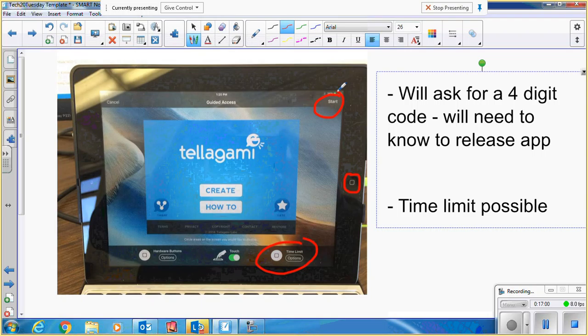The only way you can get out of the app is to know the release code, the four-digit code that you put in. It's kind of like one of those safes that you get in hotel rooms. So you put the four-digit code in yourself, and it's the only way to get out of an app. So the student or yourself will need to know the code to get out of the app. And as I said, you can also put a time limit on it. Once it's started, it doesn't matter how many times that student pushes the home button. All it's going to ask for is the code.